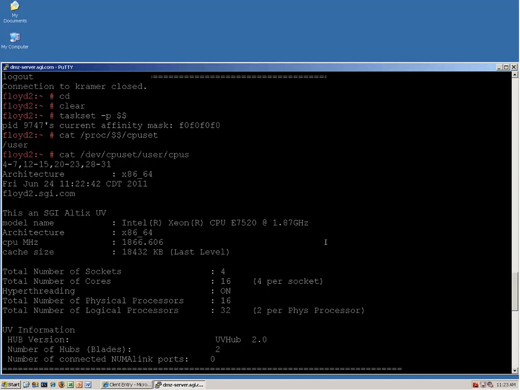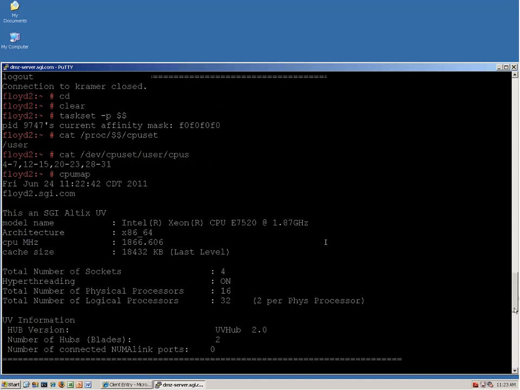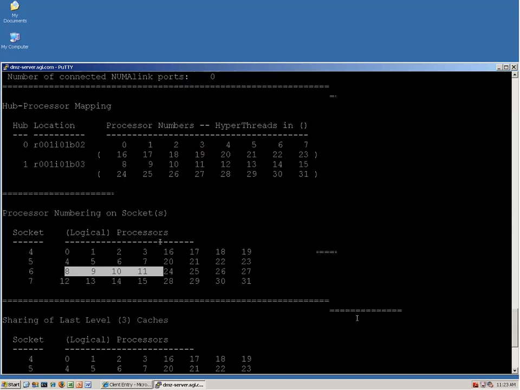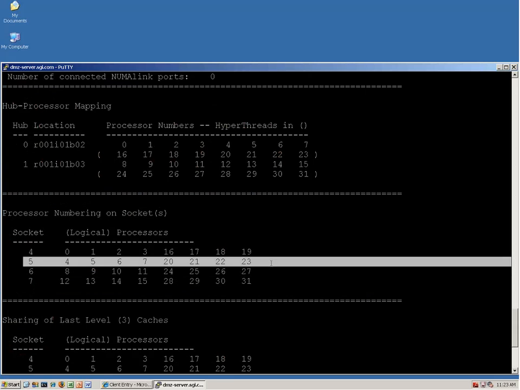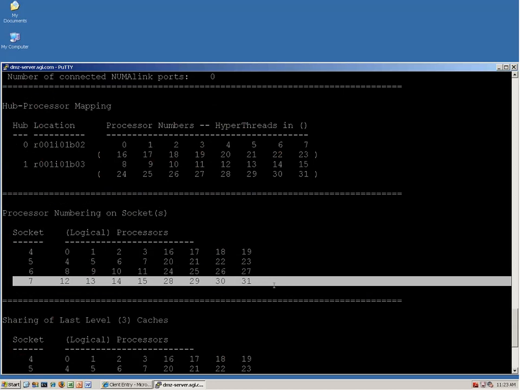Then the other CPUs, 20 to 23 and 28 to 31, are the hyperthreads. I said 20 to 23 and 28 to 31. So I basically took this socket and this socket. Okay? And they're on two different blades, by the way, too.